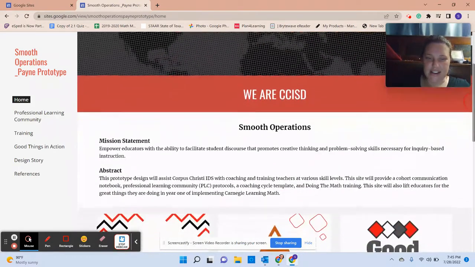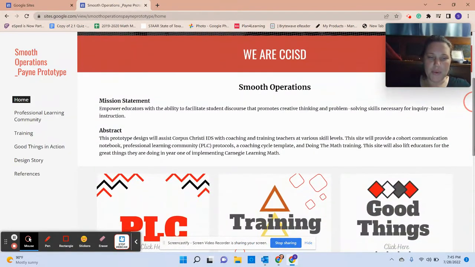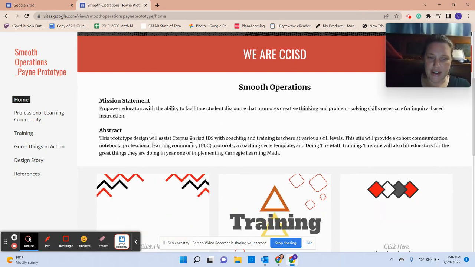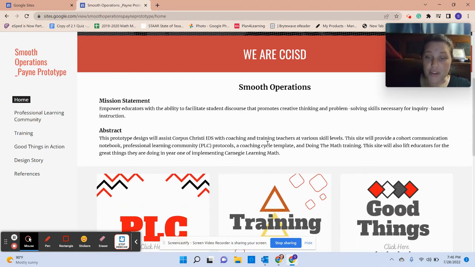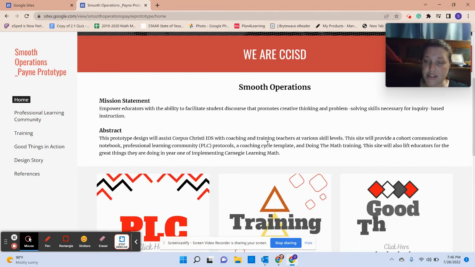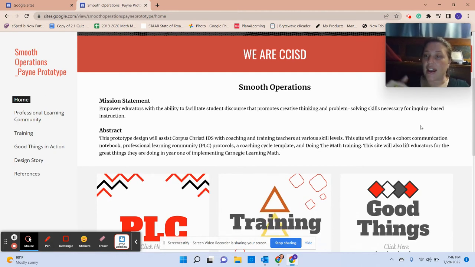We are CCISD. The mission of Smooth Operations is to empower educators with the ability to facilitate student discourse, promote creative thinking, and problem solving skills necessary for inquiry based instruction. This design will assist Corpus Christi ISD with coaching and training teachers at various levels. This site will provide an entire cohort communication notebook, professional learning communities, a coaching cycle template, and doing the math training.